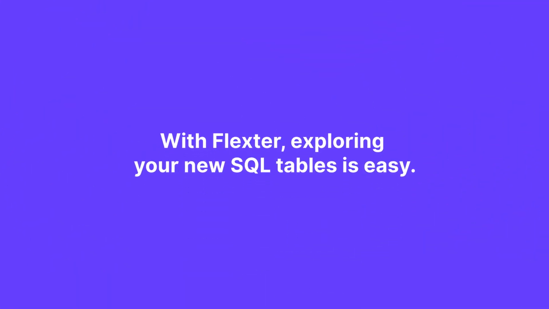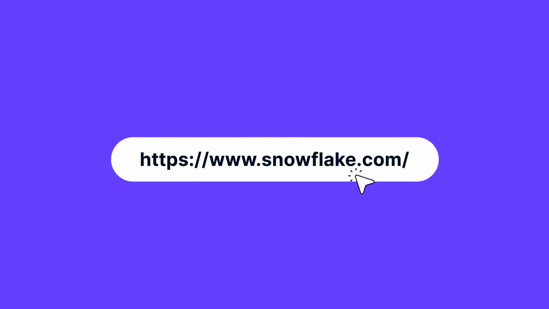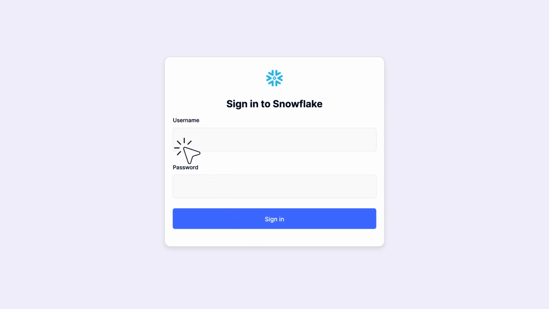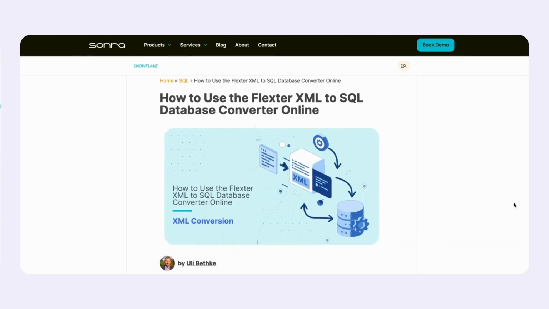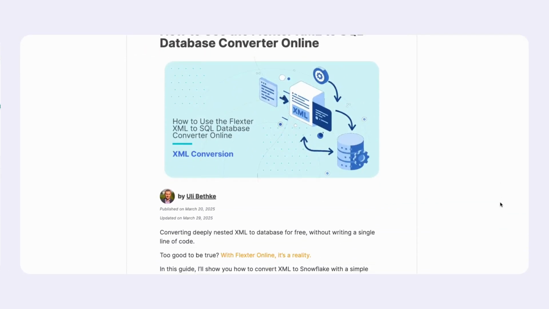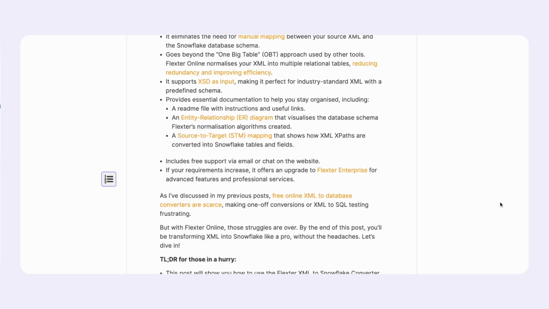With Flexter, exploring your new SQL tables is easy. Click the URL in Flexter's email. On the Snowflake login page, use the username and password from that same email. Once logged in, preview your converted tables in Snowflake's dashboard. To start querying your new database, check out our online XML to SQL converter guide.